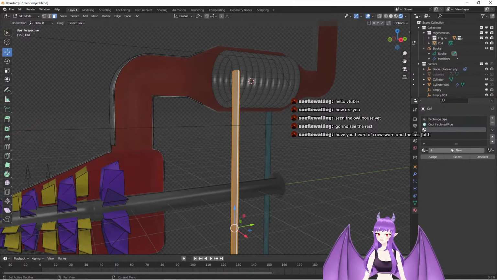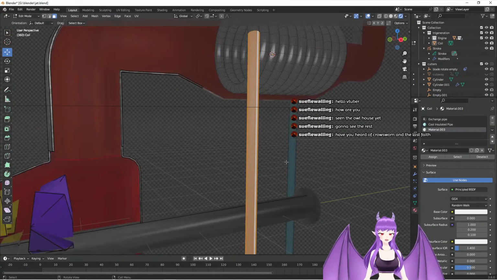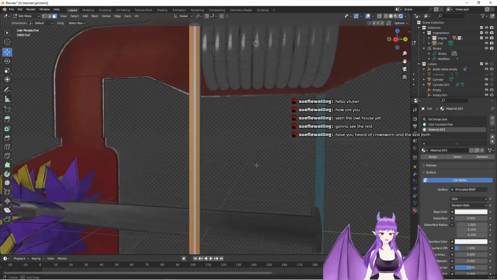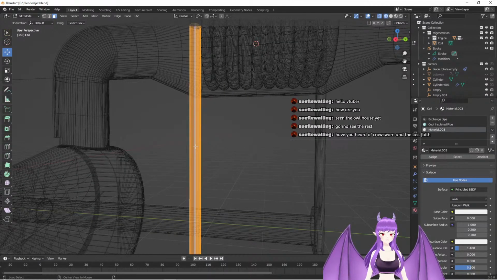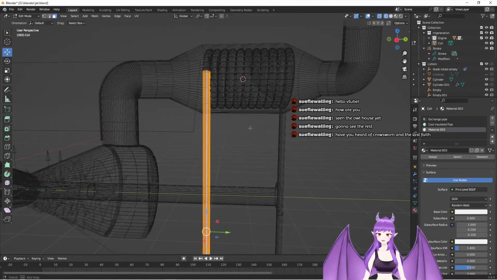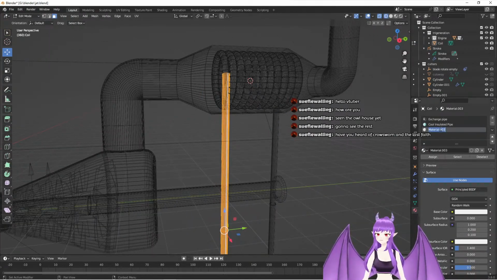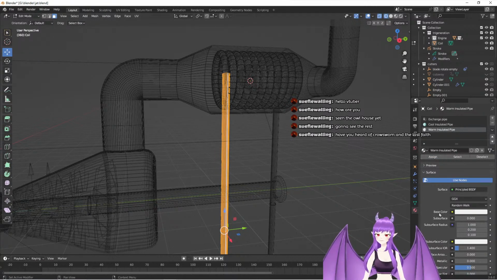Create another thing. Use new material, which we'll assign like that. Did I get all of it? No, I didn't. Okay. Now I've got all of it. Cool. And we'll call this warm insulated pipe. We'll assign that one that way. Going well.